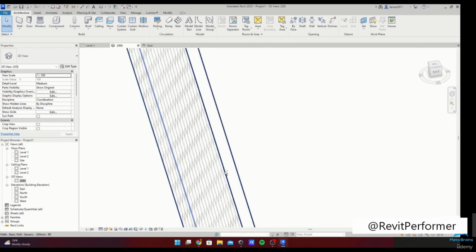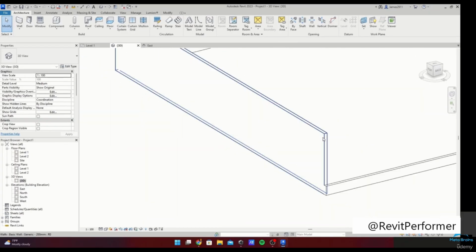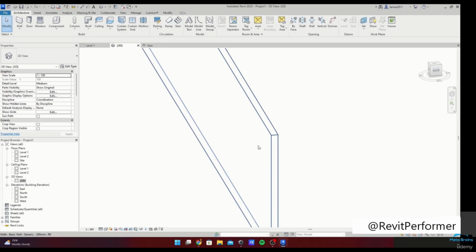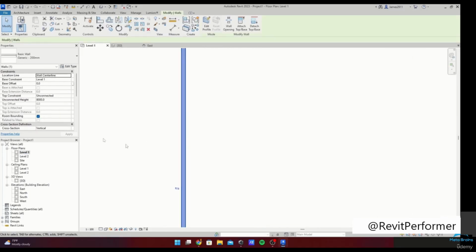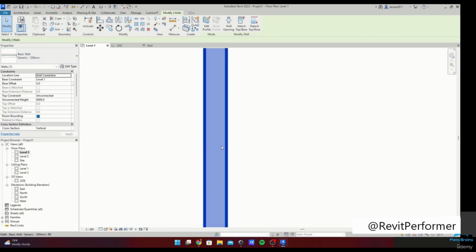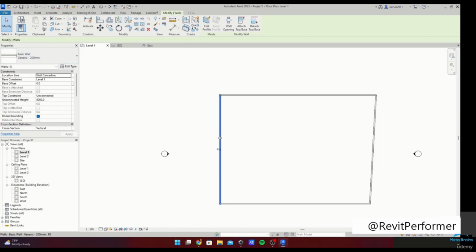Now, as we can see, we have the wall texture as it's outside, which is a brick texture, and we go to level. There, we can see that we've changed the texture of the interior of the wall as well.